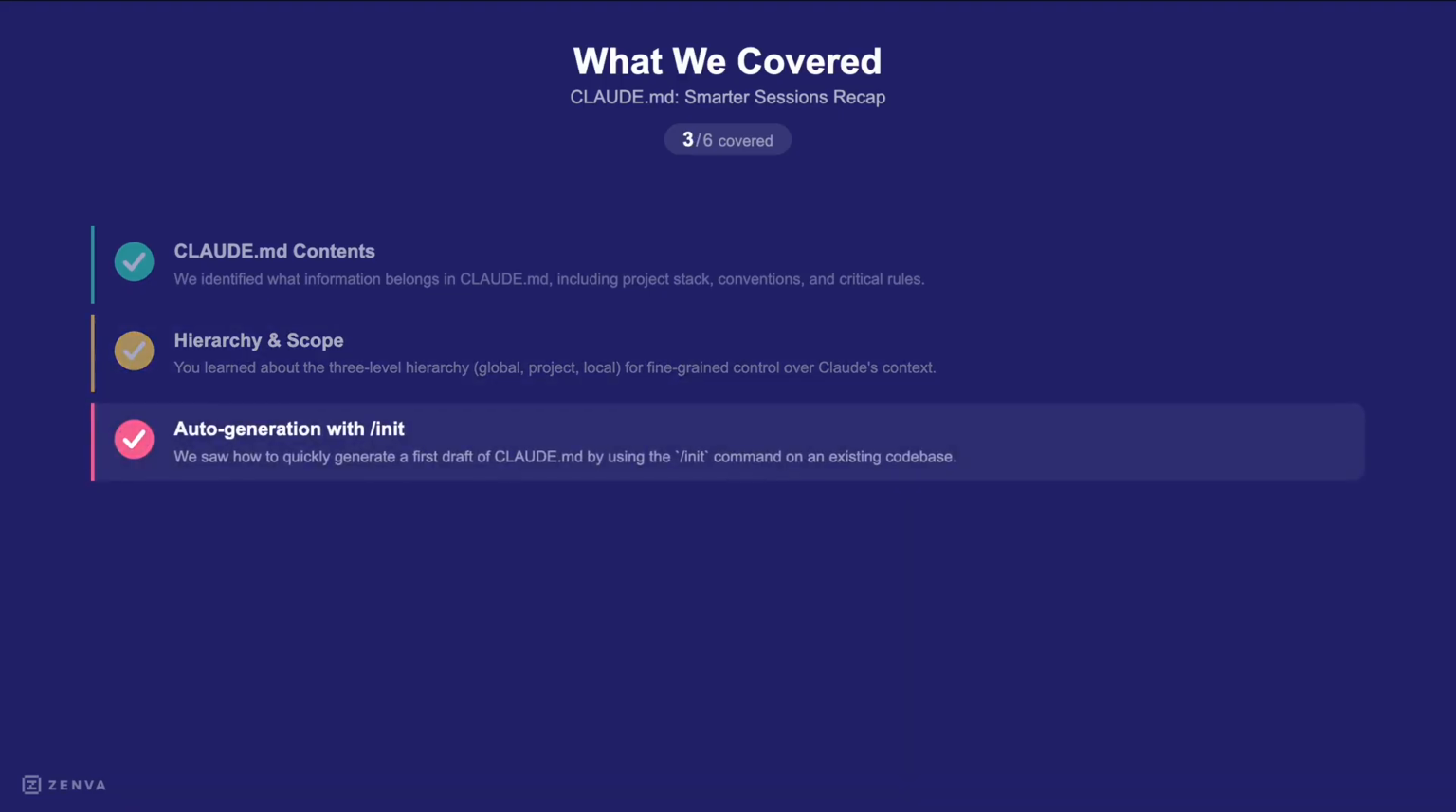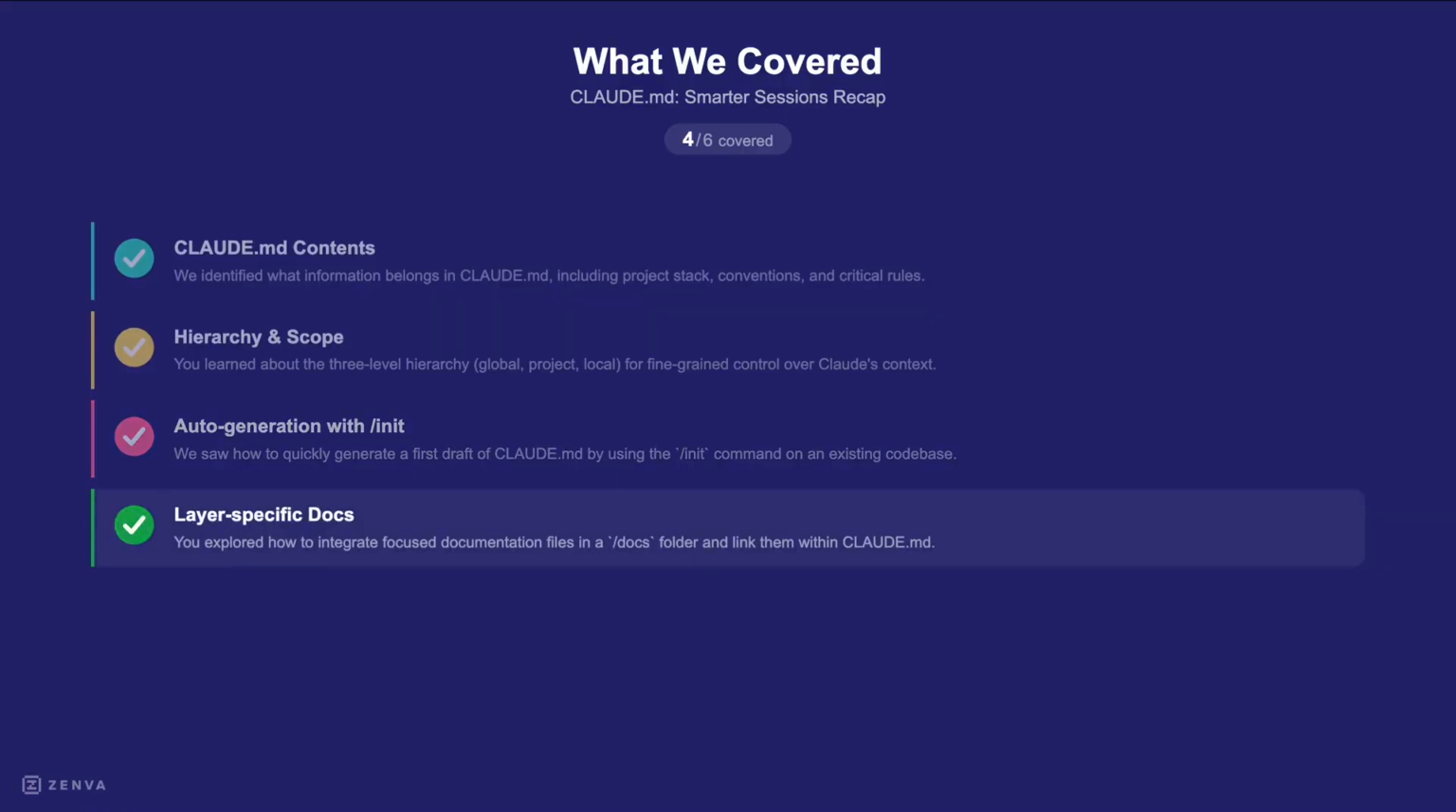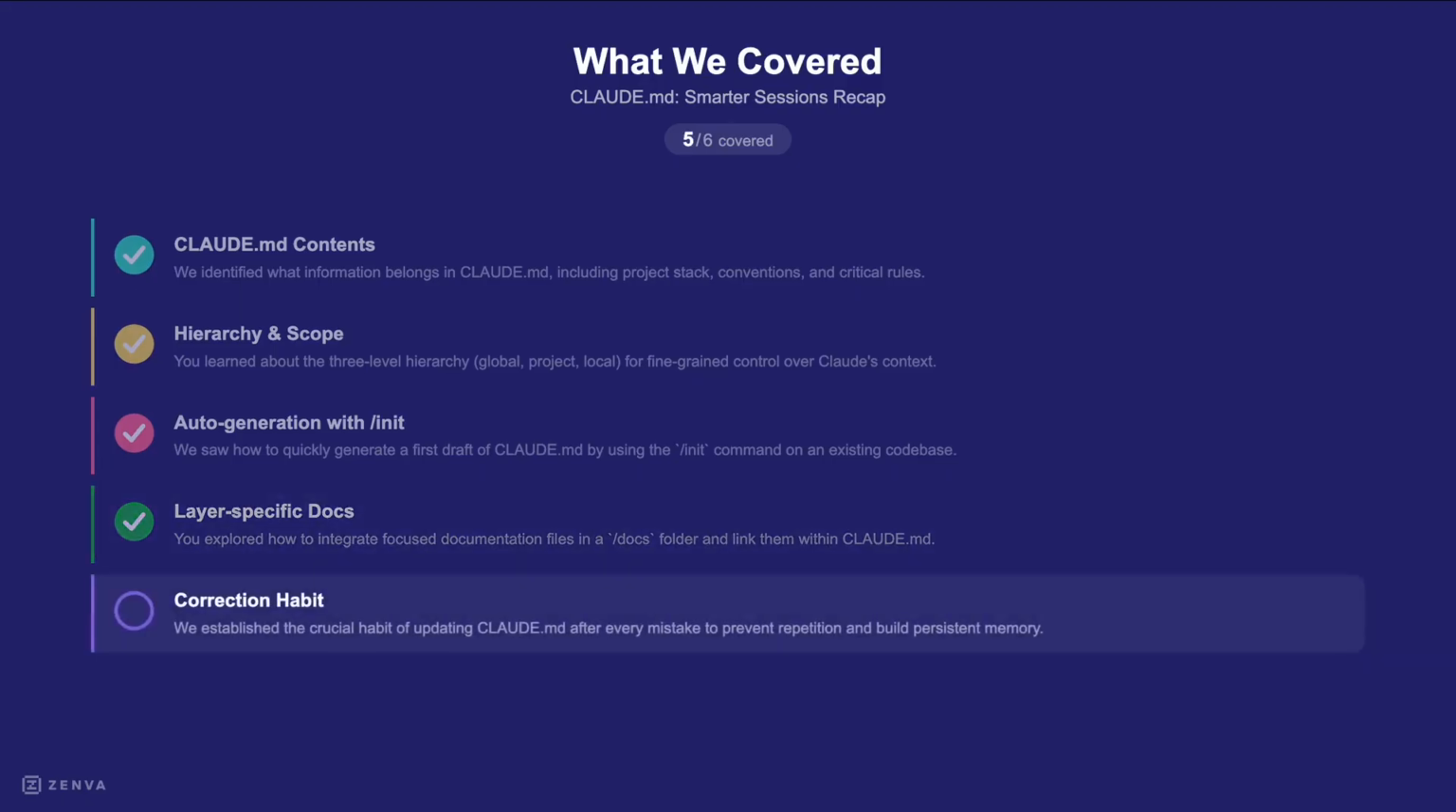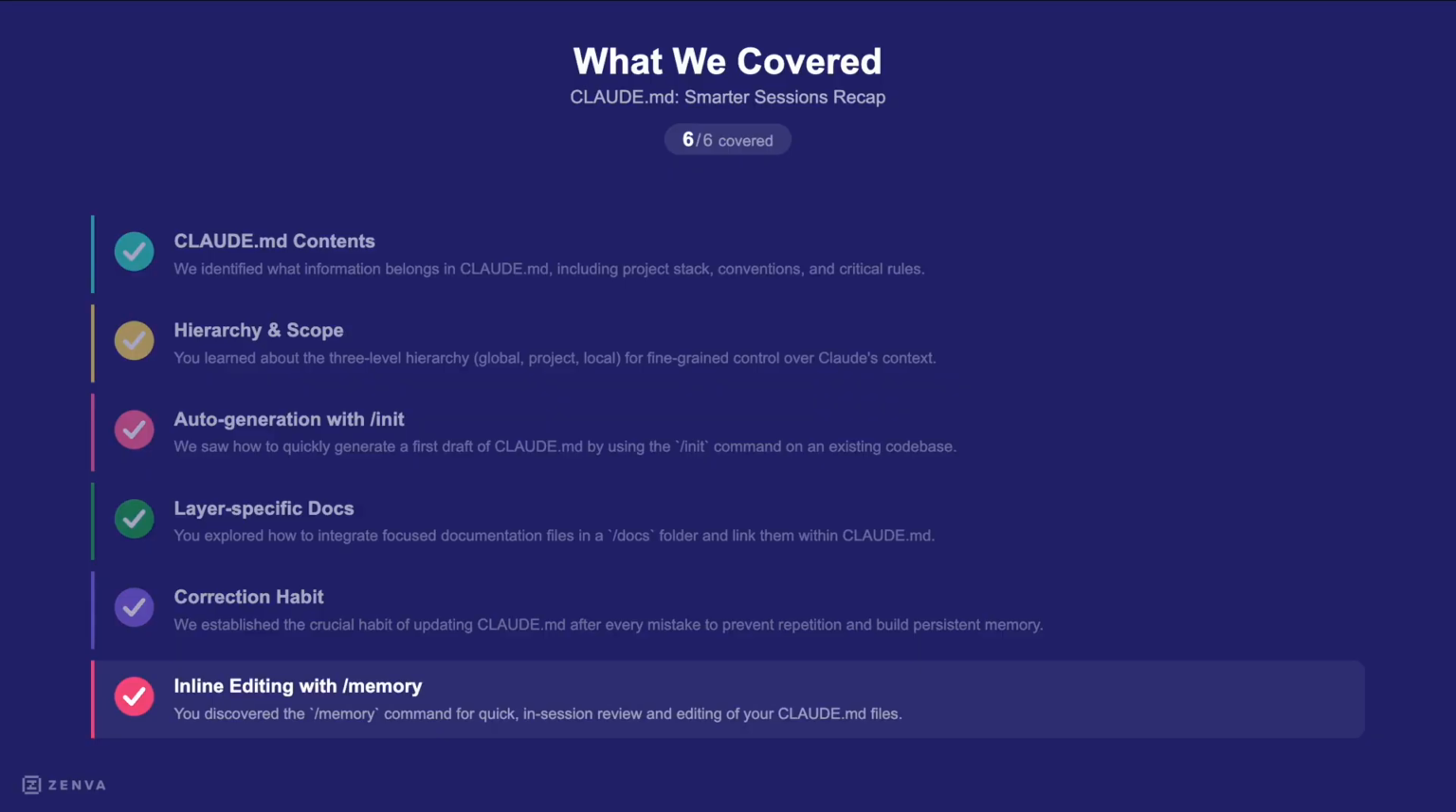And it's easy to start. The /init command can make a first draft of your Claude.md file. For big projects, you can add layer-specific docs in a /docs folder. By linking these files in your Claude.md, you make sure Claude finds the right info. Most importantly, you'll update Claude.md after every mistake. This stops Claude from repeating errors. Finally, you have the /memory command. This lets you check and edit your Claude.md files in your coding session.